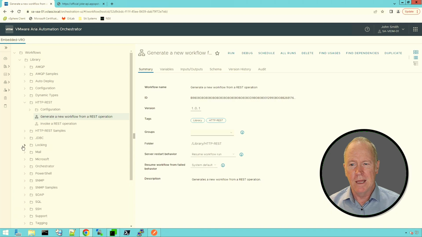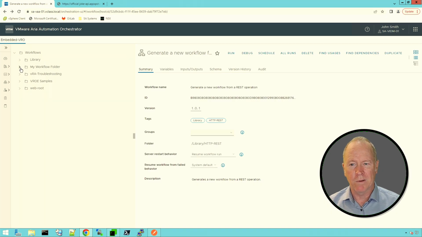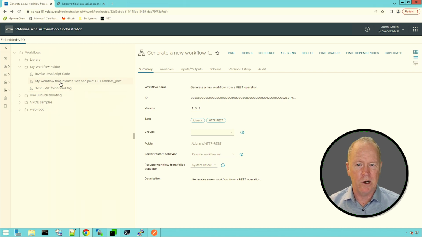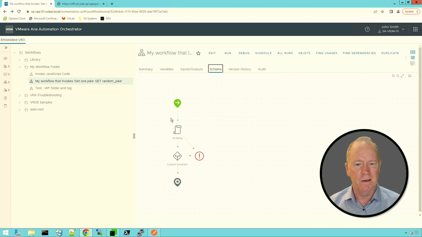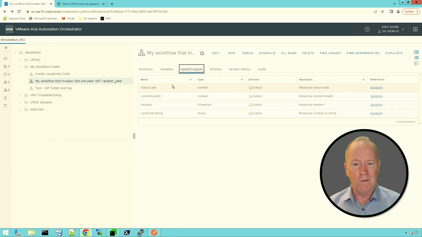If we hit close and we go over to my workflow folder, as you can see, I have a workflow here called my workflow that invokes get one joke. If we select that workflow, as you can see, it already has a workflow schema designed to call the REST operation that we just specified. And if necessary, the user who is calling our newly automatically generated workflow can pass in inputs to describe exactly how they want it to work. So this is a functional workflow. You can actually run it, but the idea here is essentially that we've created a workflow that you can use as the starting point to create your larger workflow.